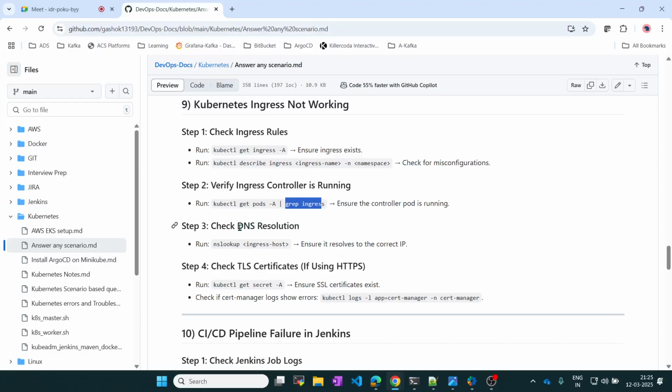And then you have to check the DNS resolution. To check DNS, we have the tool called nslookup. You type nslookup, and if you give the ingress host, it will give the domain name and IP address, showing whether it is properly connected or not. And in case there is some certificate issue or secret issue, you can check using kubectl get secrets -A.